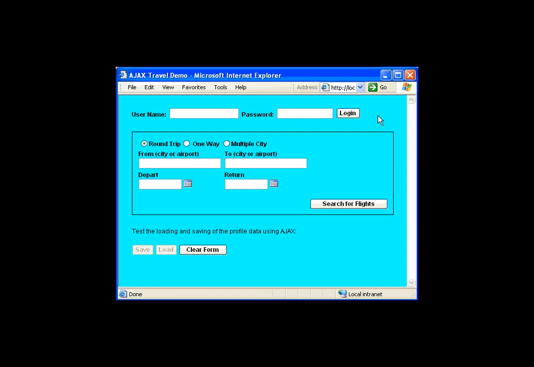Now that we're done with the configuration, let's take a quick look at the finished website so we get a perspective on what it does before we look at the page design and logic. First, the user signs into the page, and after they sign in, the travel information from their previous visit to the site is loaded into the page.